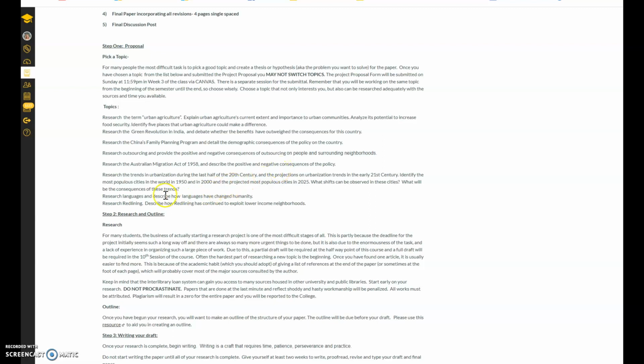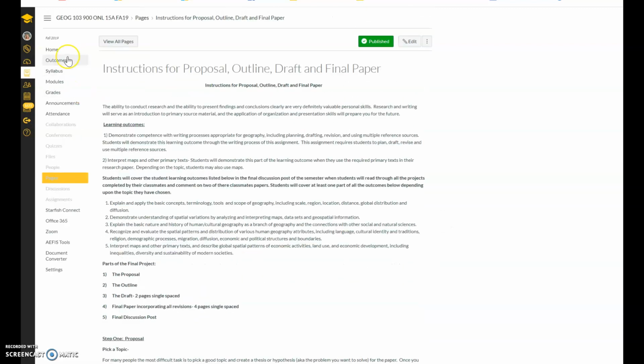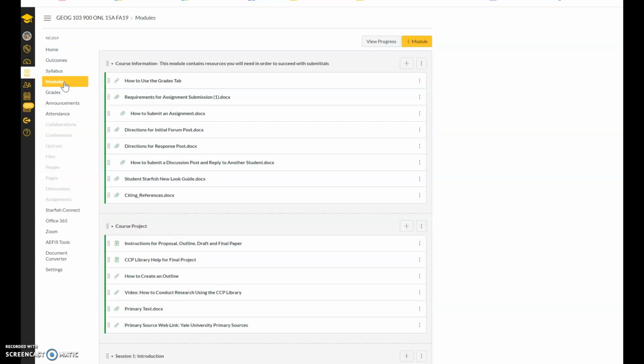Now, if you said research languages and describe how languages have changed humanity, you probably are going to need to zero in on a specific language or two. But overall, these are the research topics I want. I used to let students make their own thesis statements, and I wound up writing everyone's thesis statement for them. So now I just give you your thesis statement and you research that thesis statement.